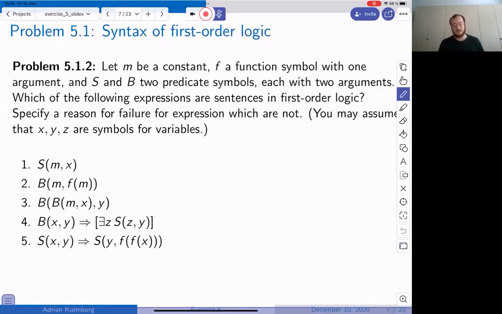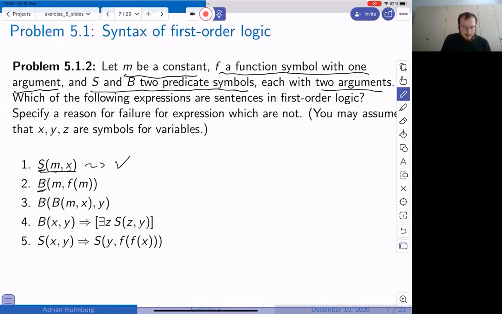Let's go to the next one, which is perhaps a little bit more interesting. We have a constant m, a function symbol with 1 argument this time, and 2 predicates with 2 arguments. So let's check the first one. Here we have a predicate applied onto 2 things, so that works, no problem. Here we have again a predicate with 2 input arguments applied on 2 input arguments. Okay, works fine. Then we have f applied on something. Works also fine, because f was a function of 1 argument. So all good. And now it becomes interesting, because here we have a predicate with 2 arguments, so that works. We have 1 here and 1 here.